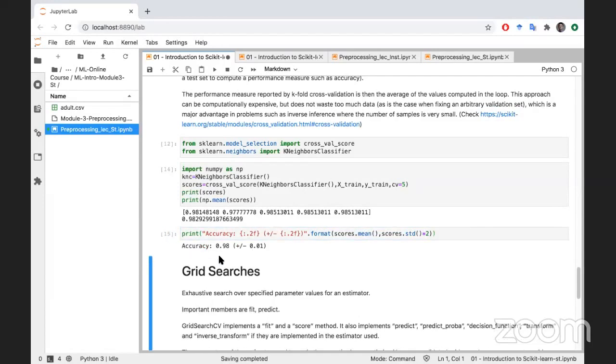So this is, again, the accuracy, 98%. It's the mean of these scores. The second one is the standard deviation of these 5 scores times 2. Why did I take 2? To create a 95 percent confidence interval for the estimated scores.